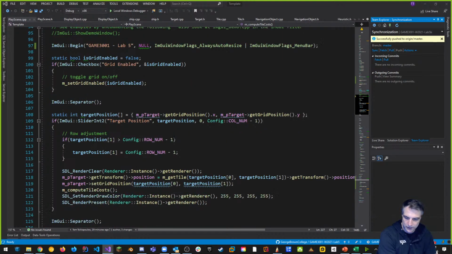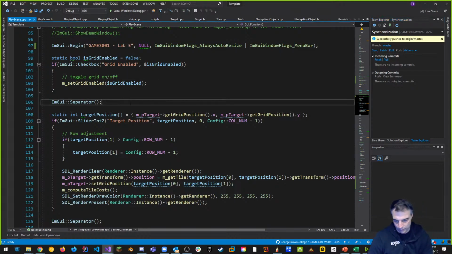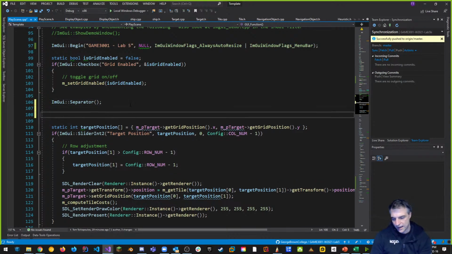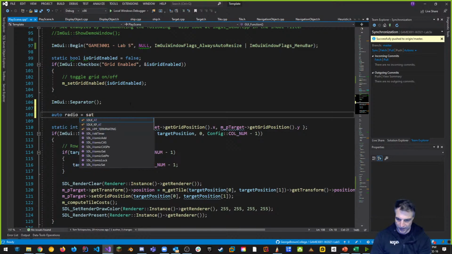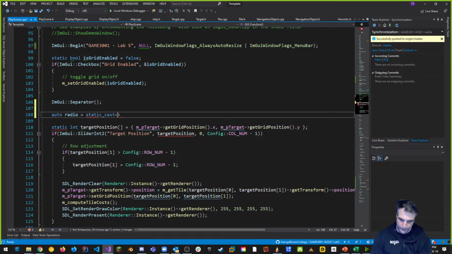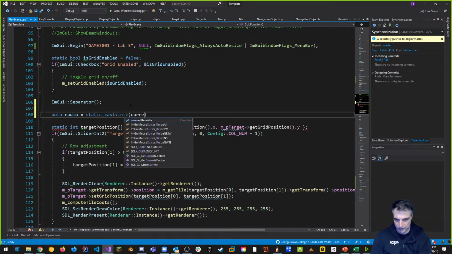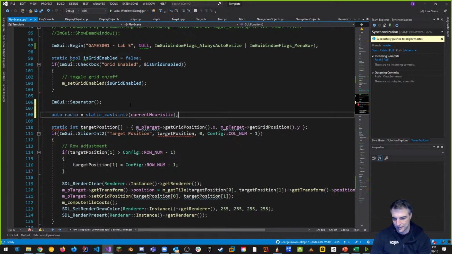So what I want to do is, underneath the current checkbox, which says grid enabled, have a separator, and then put a radio button. But I want to have a temporary radio variable itself. So I'm going to say auto radio is equal to a static cast, int, to my current heuristic. Whatever my current heuristic is, I want to convert it from an enum to an int, because the radio buttons in IMGUI require integers. So that's the first thing I'm going to do.